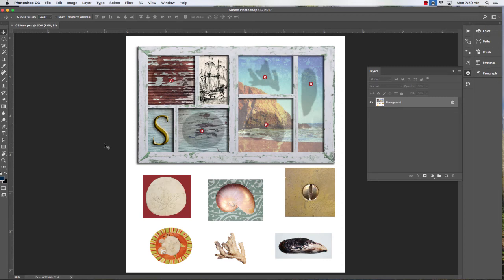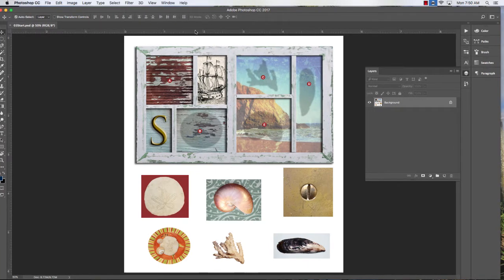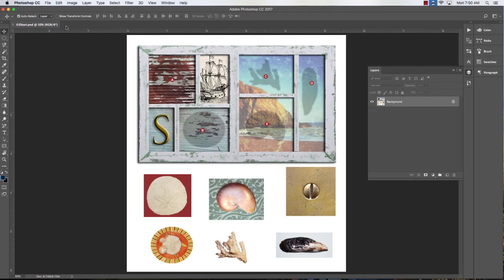All right. In the lesson today, there's a couple of different selection tools that we're going to go over. But first, I wanted to do a little bit more about the workspace. You can see that my workspace is fairly typical for photography.